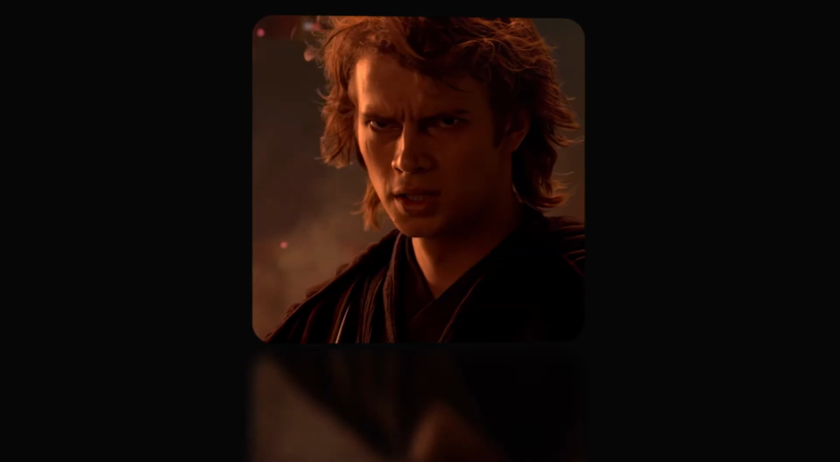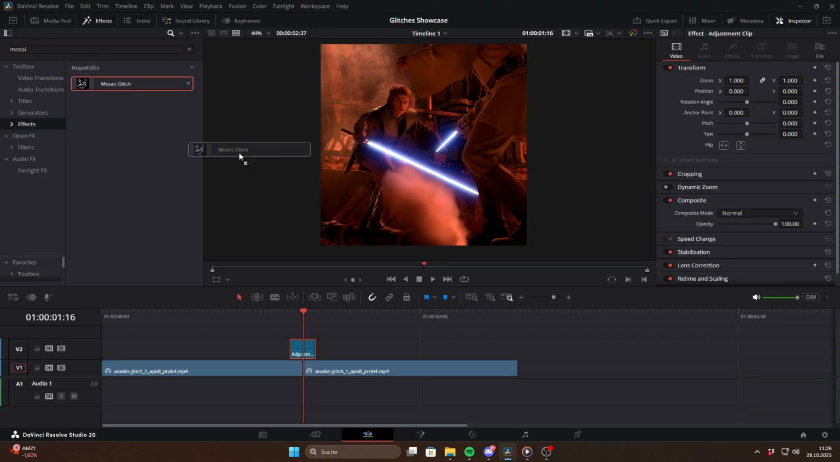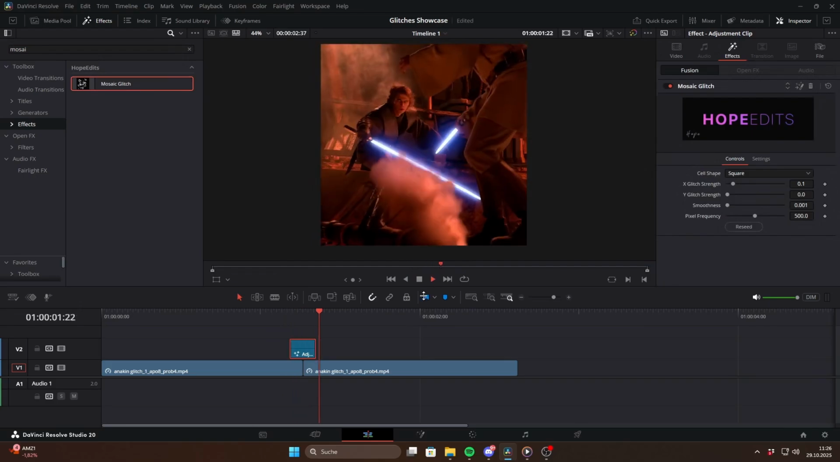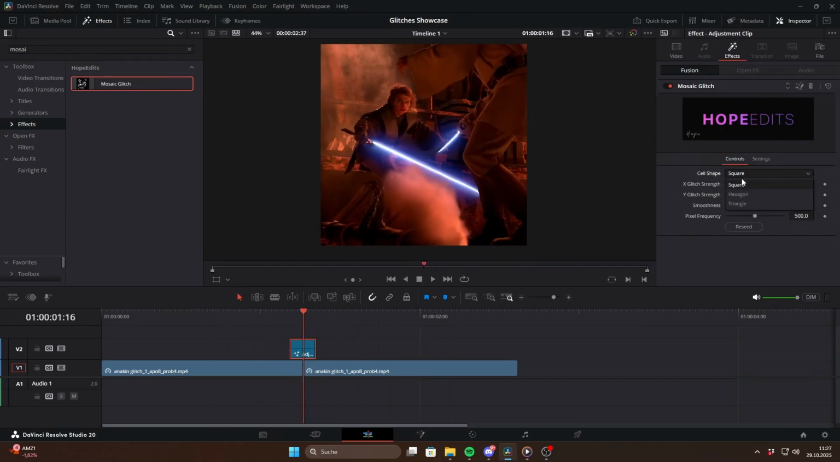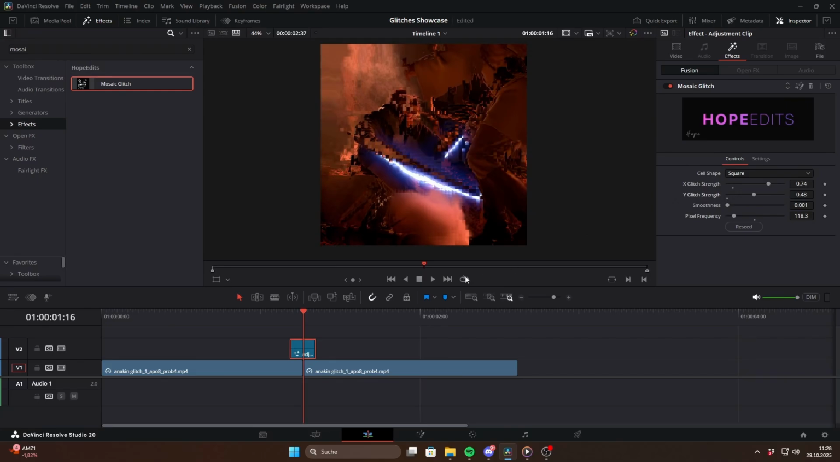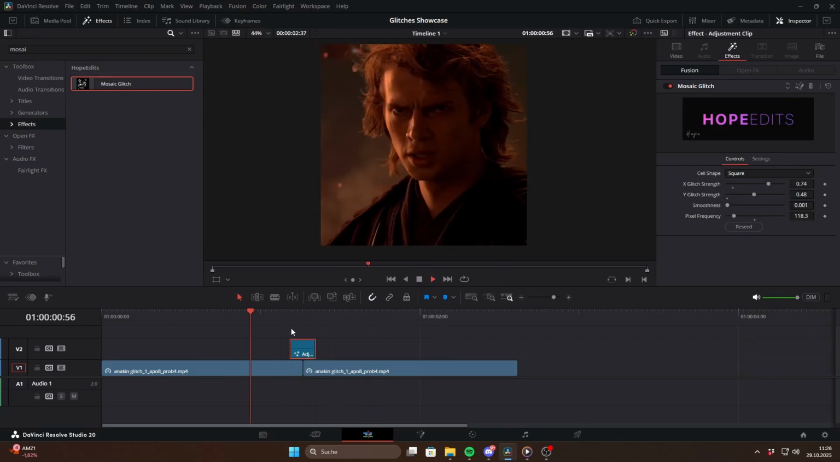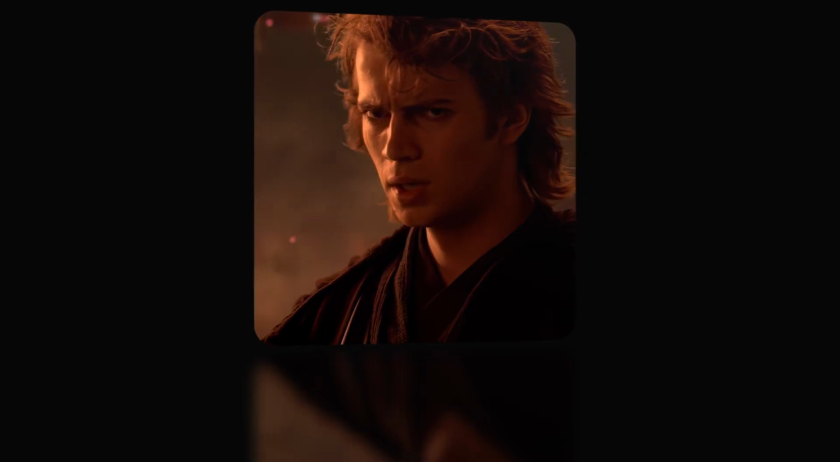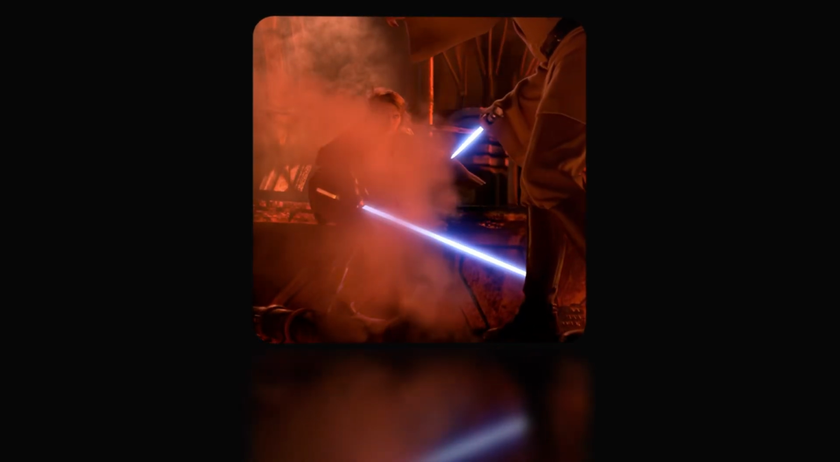The next one is the mosaic glitch. This effect breaks your image into glitching fragments that can take on different geometric shapes, which you can change in the cell shape control. If you lower the pixel frequency, the shapes become larger and more visible. Just like with the refraction glitch, you can also adjust the X and Y glitch strength and the smoothness to refine the look. The third glitch is my one frame glitch preset.